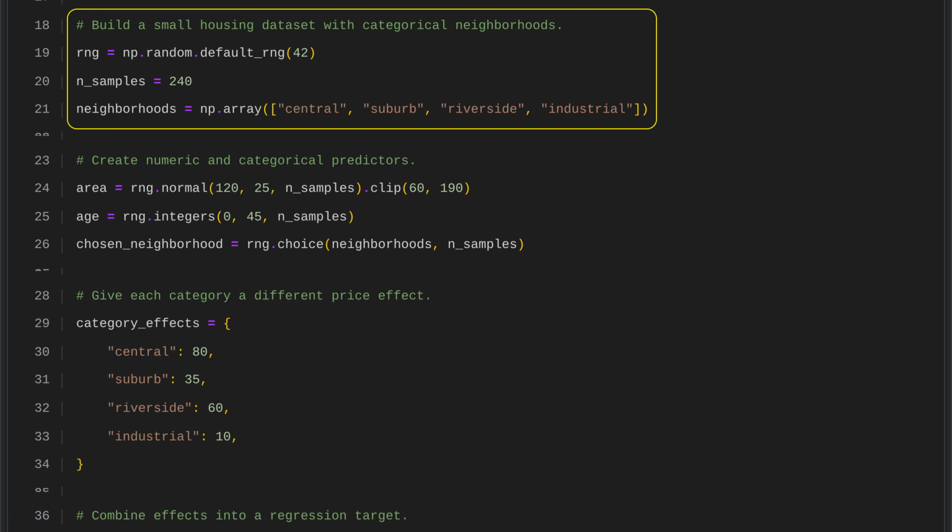We set up a reproducible housing dataset by using a fixed random seed and choosing 240 samples. We also define 4 neighborhood types: central, suburb, riverside, and industrial. These categories will be used to model how different areas can affect housing prices.